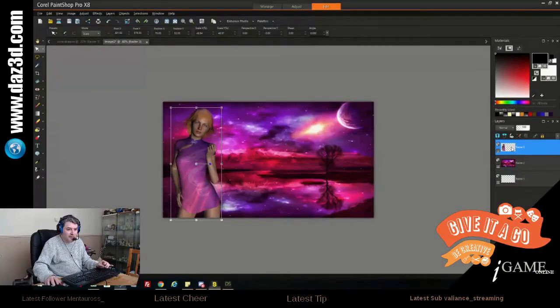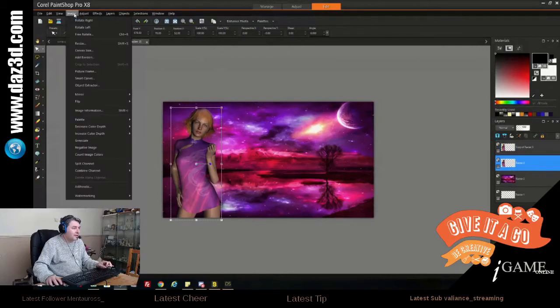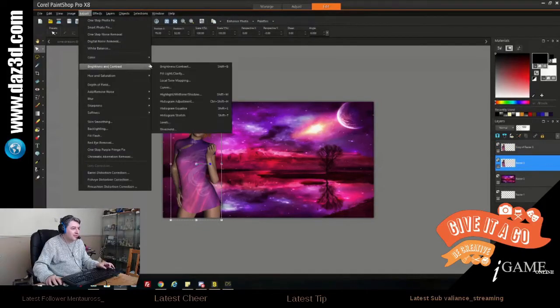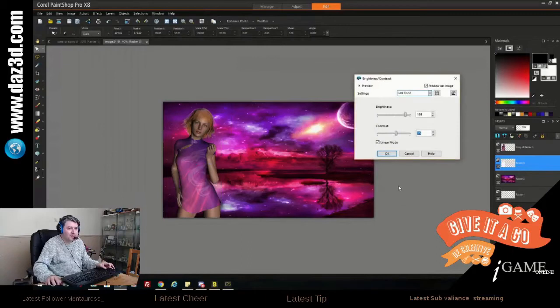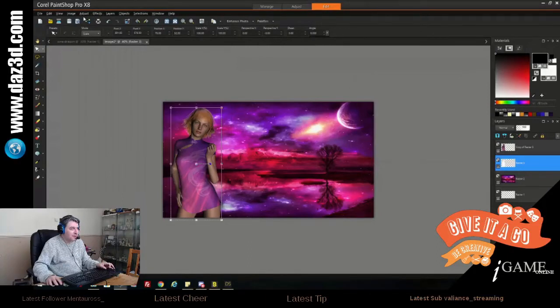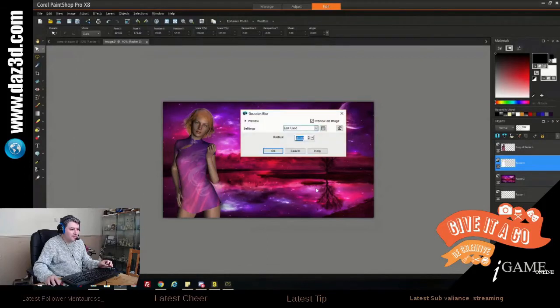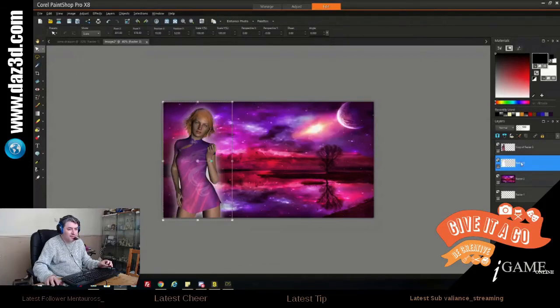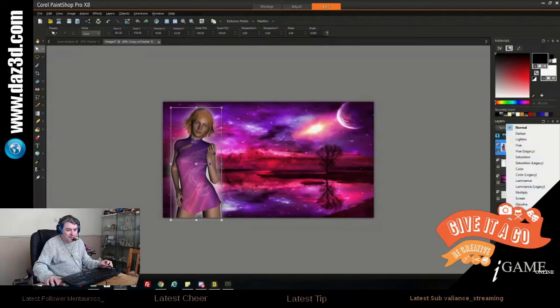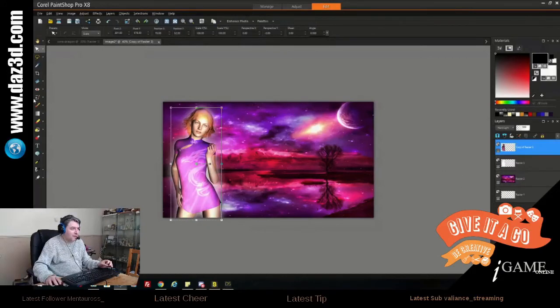I need to duplicate this again, because this one here we're going to wash out in complete white. So I'm going to brighten this up. There we go. And I'm going to blur it to give it that radiance around the edges. There we go. And this one here, we go with the normal. And look at that.